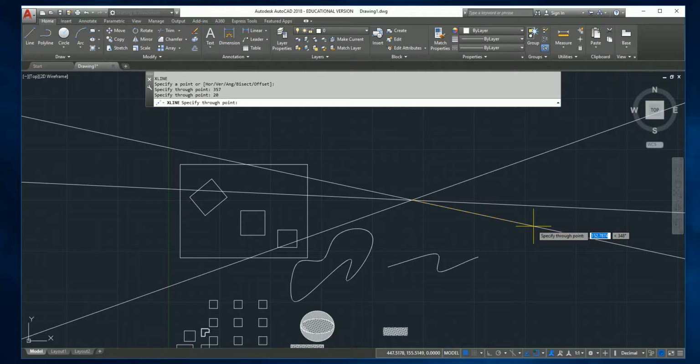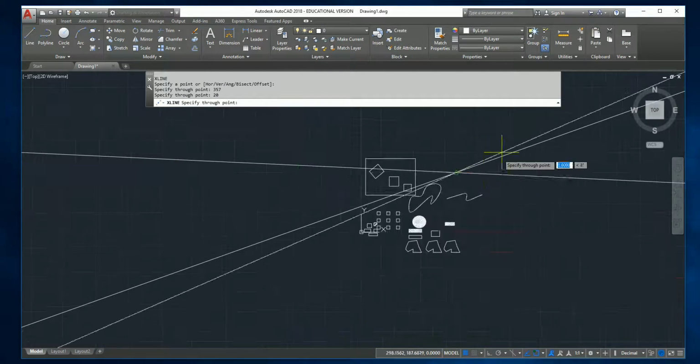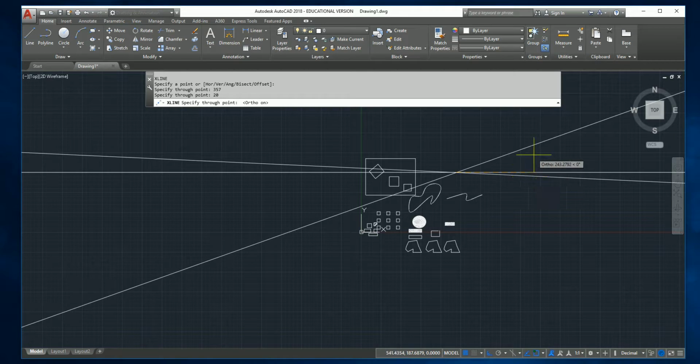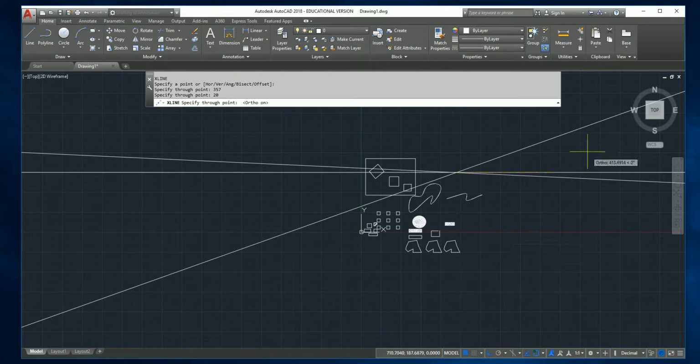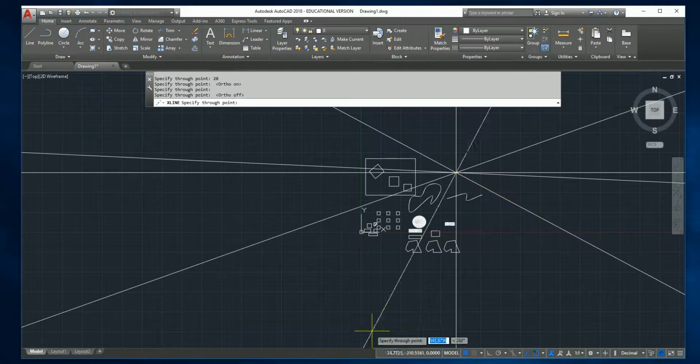And again, I could simply put ortho on while I'm in a command. I didn't have to exit out of the command. Now my ortho's on. You see? Turn it off. Now it's off.